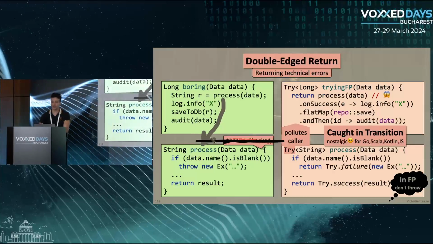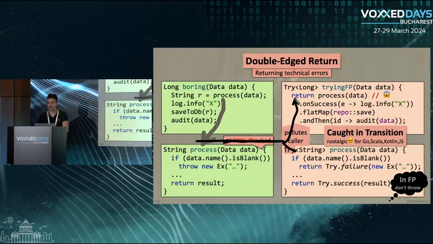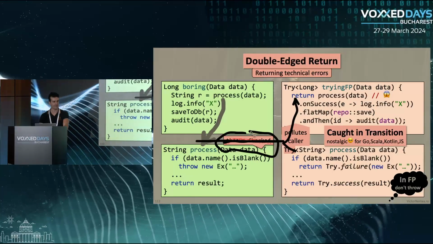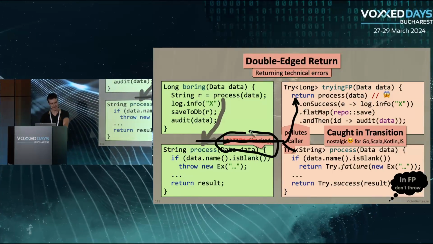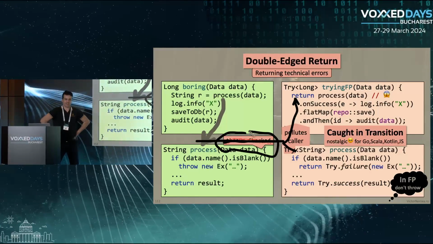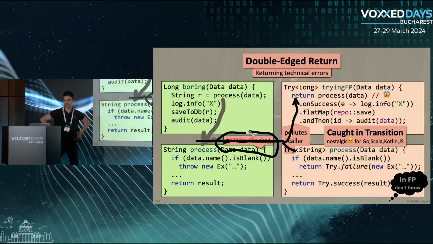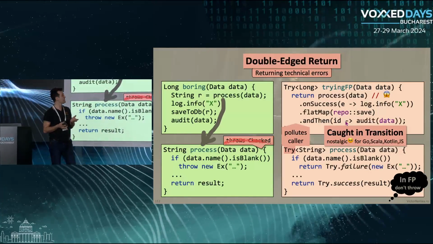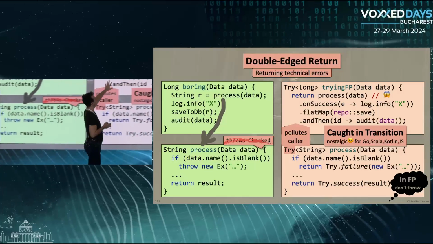So, when you return a try, you are technically polluting the caller the same way you were polluting by returning a checked exception that they had to handle. Remember? I mean, we lived those days. You've seen, hey, this method throws exceptions. What will I do next? I don't know. Throw it further. Right? So, when you are presented with a try, you are forced into this madness over here.